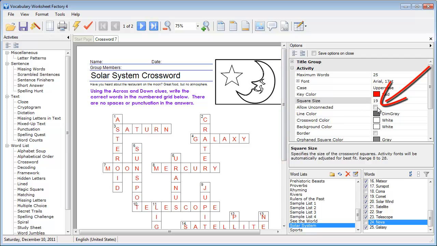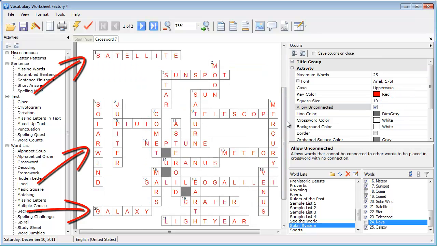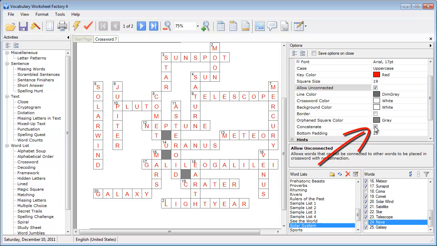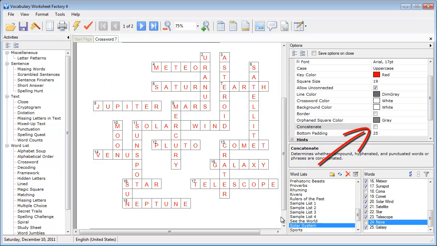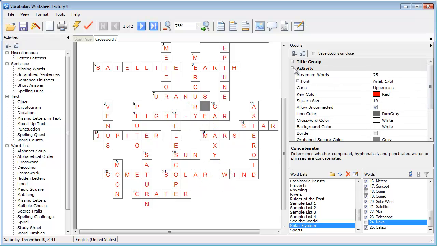Selecting the Allow Unconnected option will cause those clues the program couldn't fit into the traditional crossword grid to appear as separate, individual grid items. The hyphenated word light-year is in my list. Selecting Concatenate causes it to appear as light year with no hyphen. Unchecking Concatenate means the word appears as light-year. Also notice the space in SolarWind.